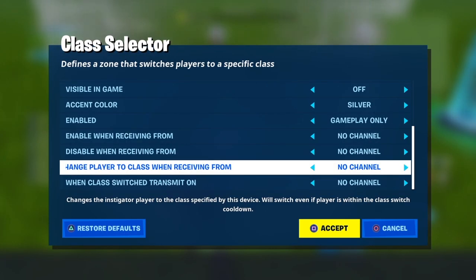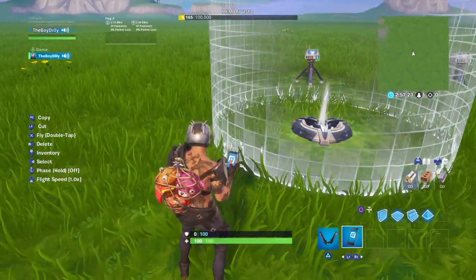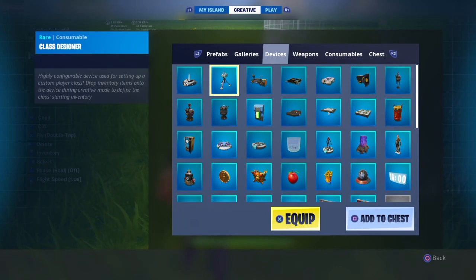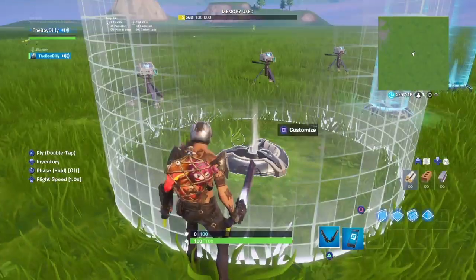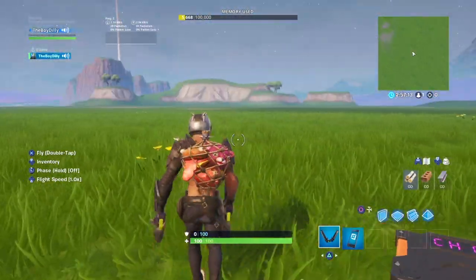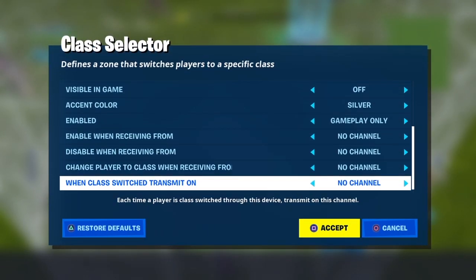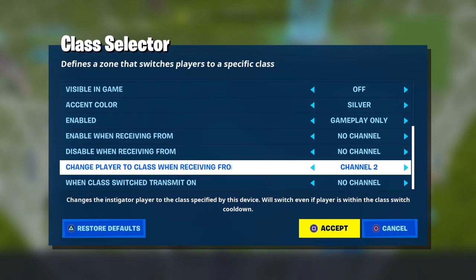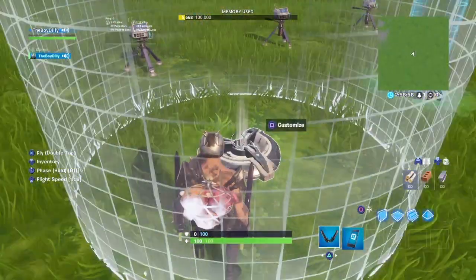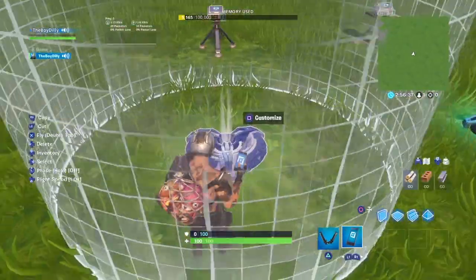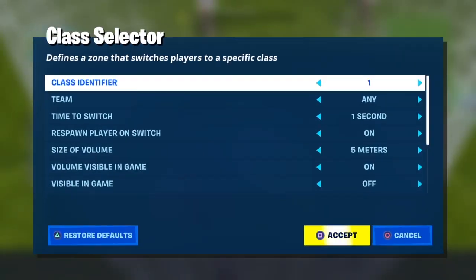Change player to class when receiving from. This is a cool way that you could change a player's class by another trigger. So let's say somewhere in the world you have these set up and you have some kind of trigger. When you trigger this channel, you can trigger this class selector on that channel and it will make whatever player triggered that trigger into this soldier class. You won't necessarily need to be right here to choose your class. You can have it done in different ways.